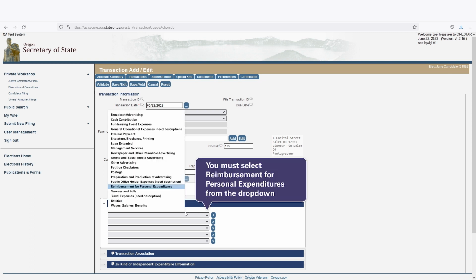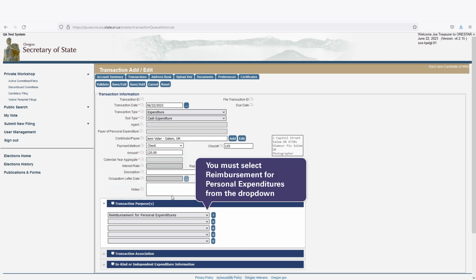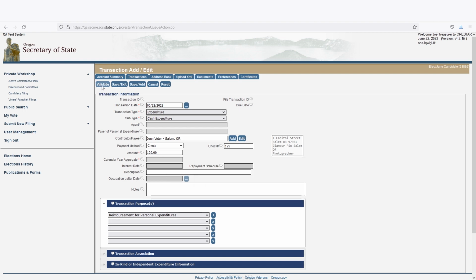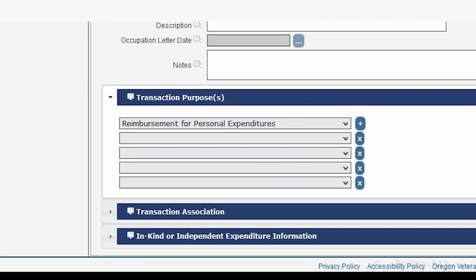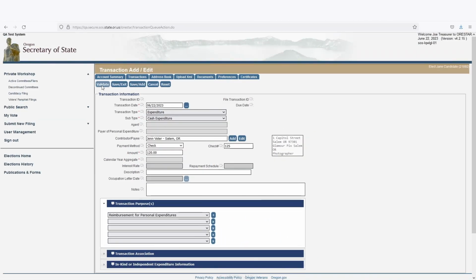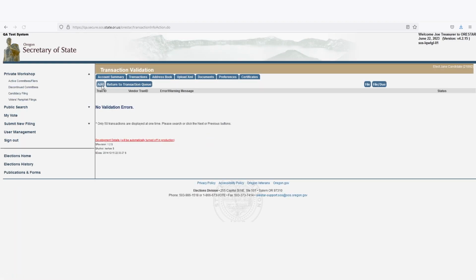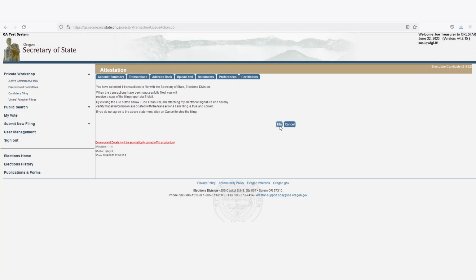Select Transaction Purpose, Reimbursement for Personal Expenditure from the drop-down list. Reimbursements for personal expenditures should not be associated to the previously reported personal expenditure transaction. After all the required fields for a transaction are complete, click on Validate near the top of the page. Click File. Read the attestation. Click File again.